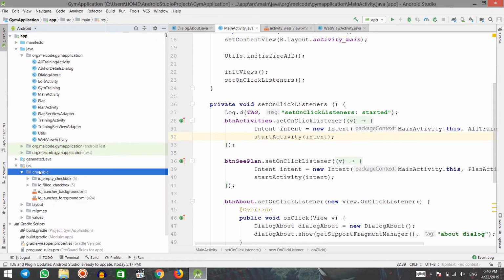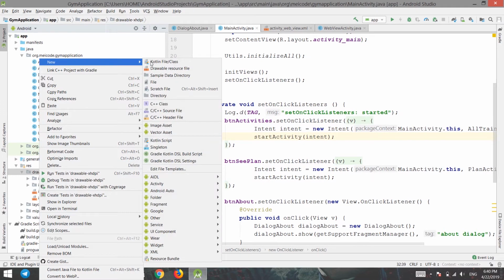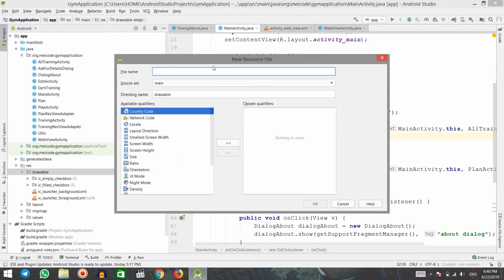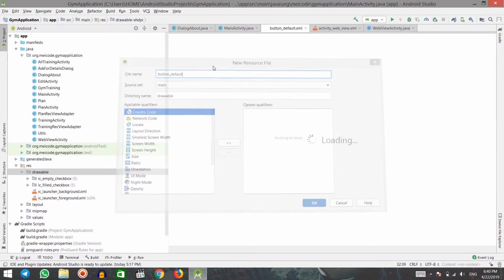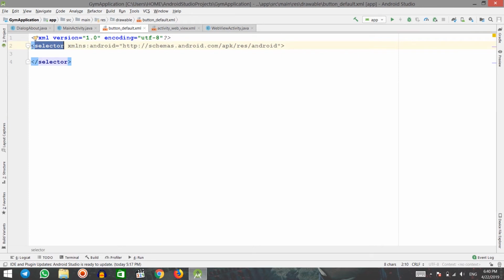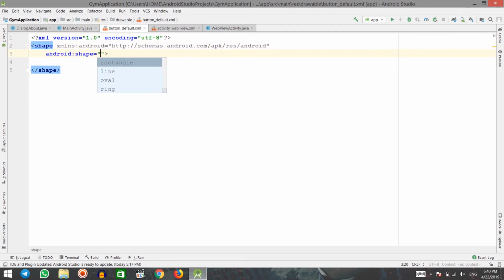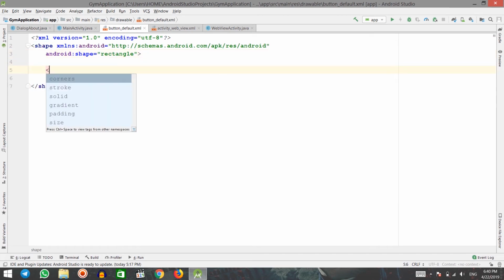For that, I can create a new drawable resource file in here. New drawable resource file. I'm going to call it button default. First of all, I need to change this selector to shape because we are going to create a new shape, and inside this opening tag I can define some attribute called shape to rectangle. I have the other ones, oval, line and ring, which of course don't mean anything for buttons. In here I'm going to stay with rectangle.